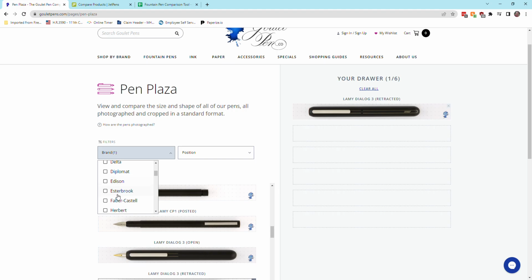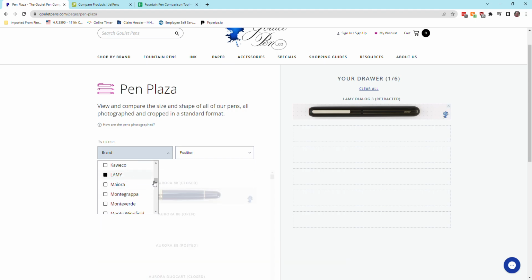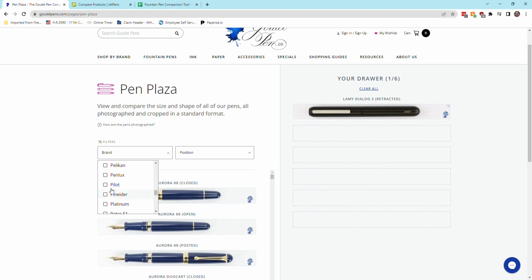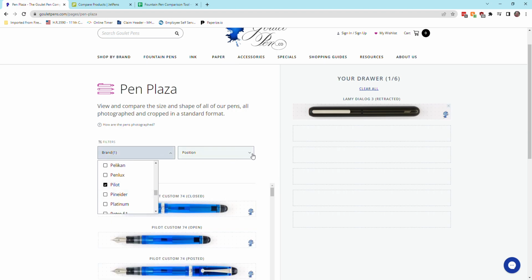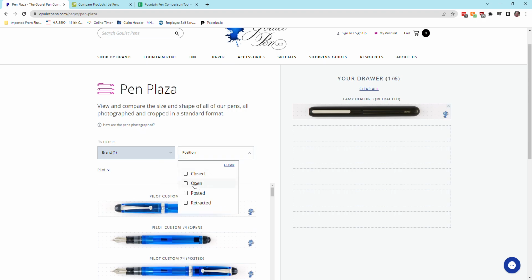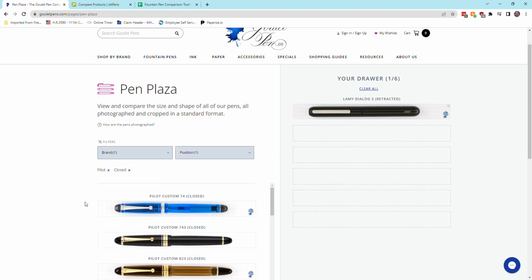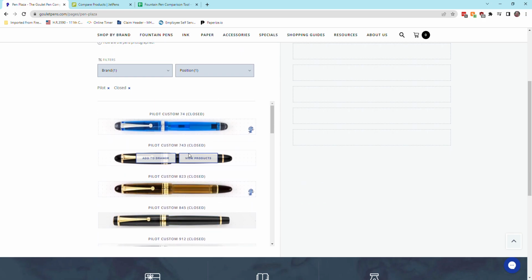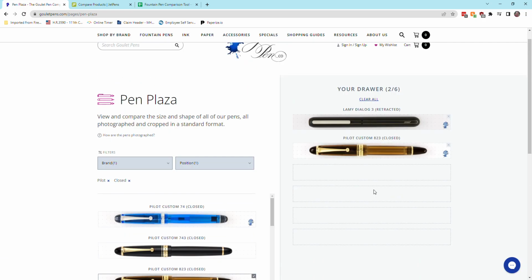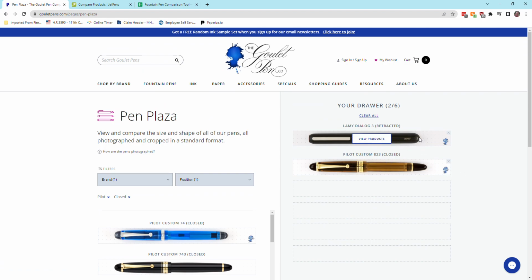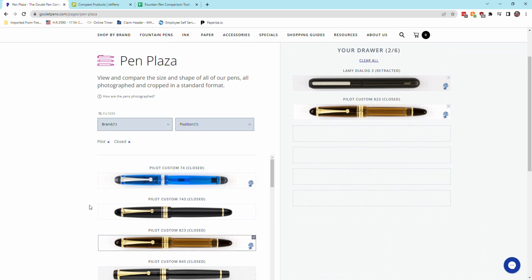So say I take these ones out, and I want to see, okay, is that going to fit? Let's see, let's try Pilot, and let's do closed. So it will only show pens in a closed position. So you can see, all right, I know if this barely fits in a case, then this one's going to be too big, type of an idea. So the Pen Plaza is really, really cool that way. And it gives you a good visual if you want to know what pens will look like next to each other, or in your hand, in a case.